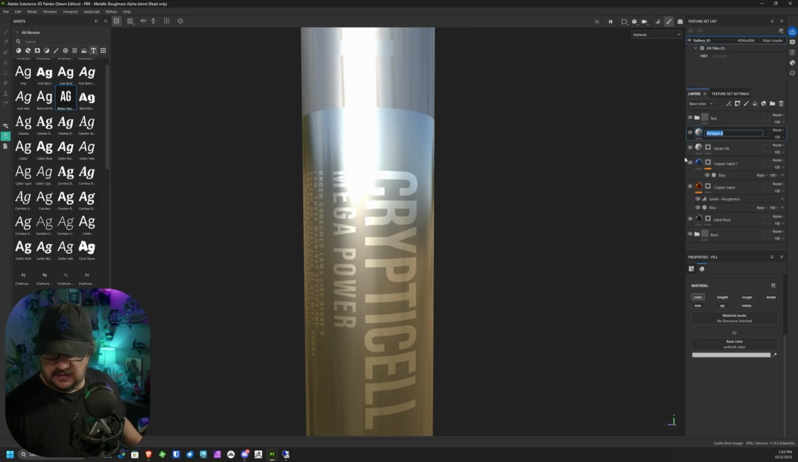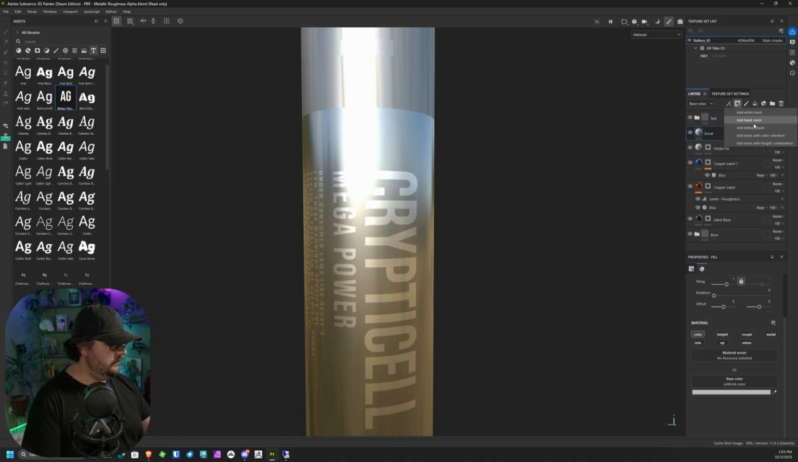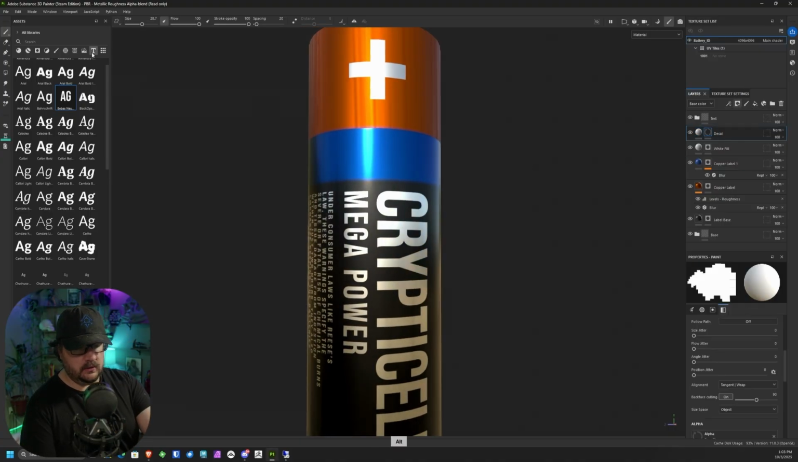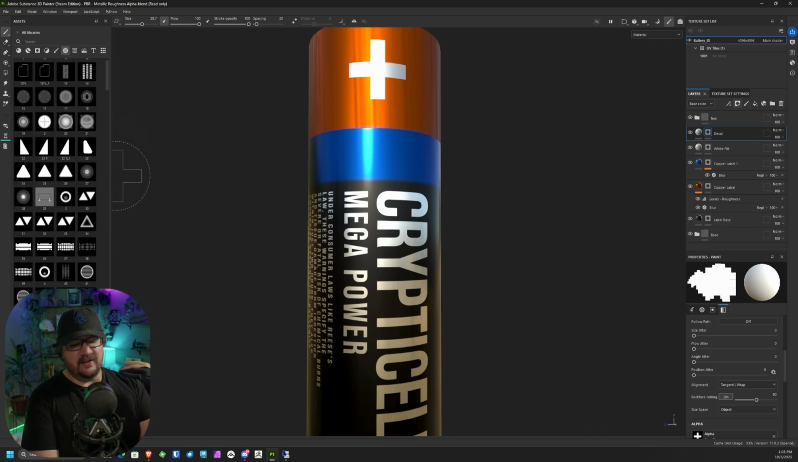So we're going to call this Decal. All right, we'll do a fill layer. Black mask. Okay, so from here, I'm going to go right back to my alphas, and I'm going to find an alpha that I think is interesting enough to kind of play along the side of this battery.